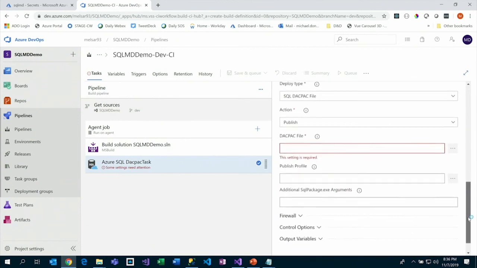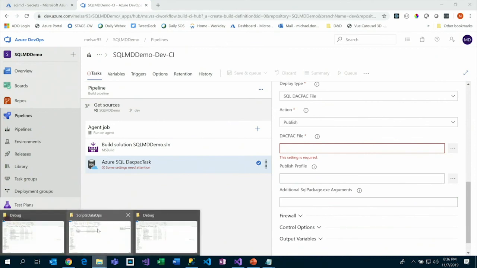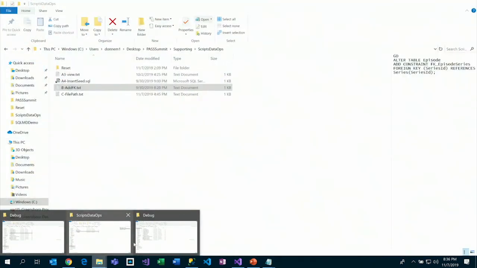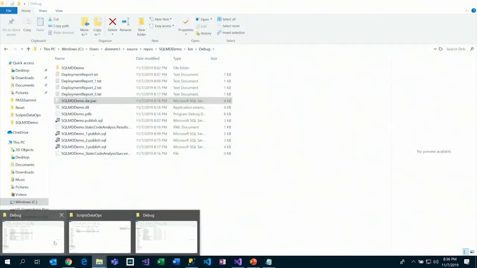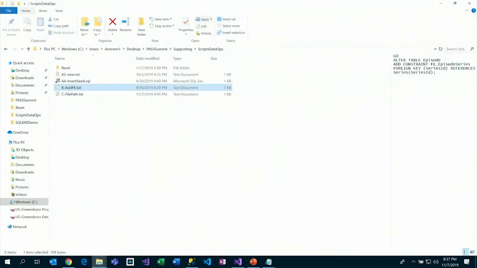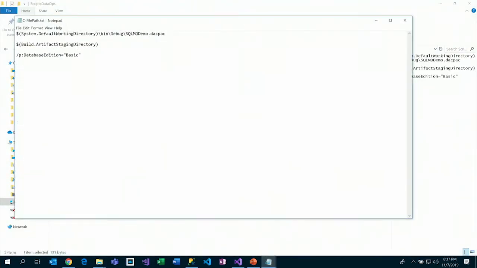Now, the tricky one here is you need to tell it where the Dacpac file is. The Dacpac file is going to be where the build location put it. And this one actually took me a second, probably the thing I had to figure out the most. Where was that? It didn't take too long, but it's a little searching.